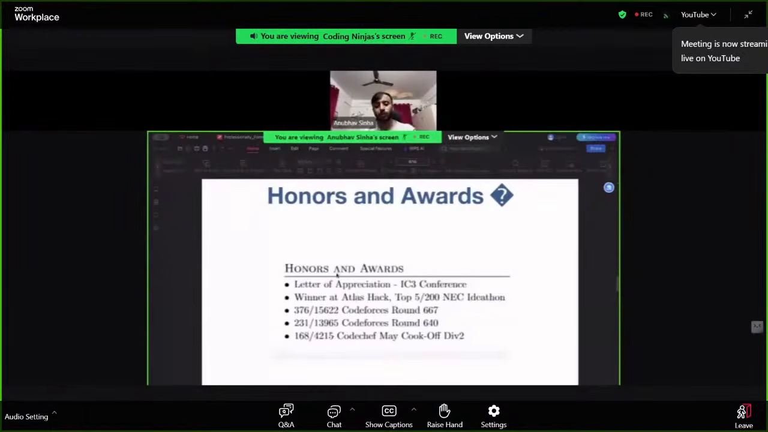Similarly, you can say top 5 by 200 NEC Ideathon. But if you see something like winner at Atlas Hack, this type of mentioning achievement is not correct. Why is it not correct? Because I don't know in how many people the person has been the winner. So you need to mention that if you have won something or you have got some rank, in how many people or in how many teams you have got that rank. That is very much important.